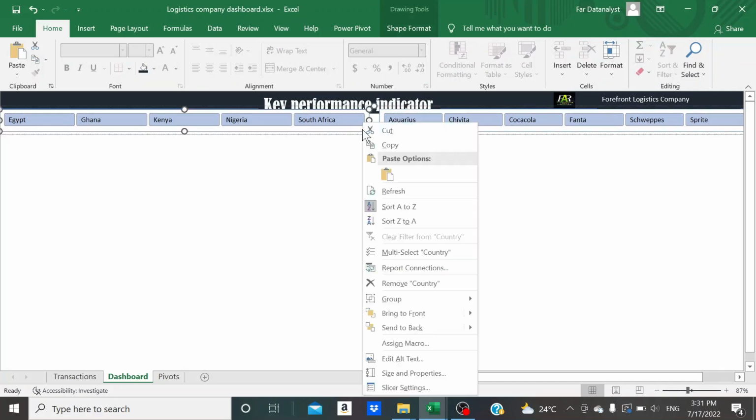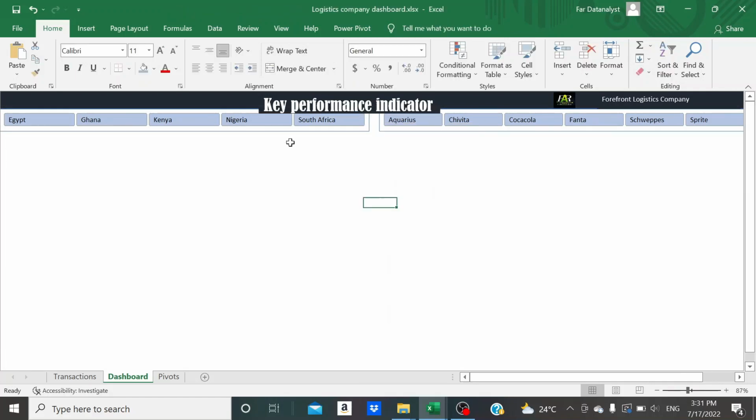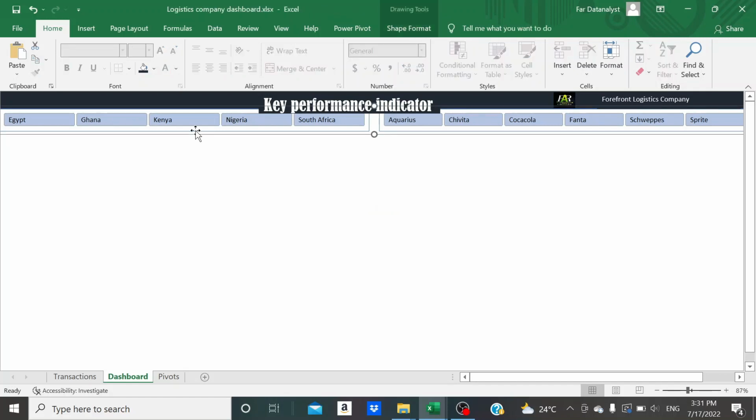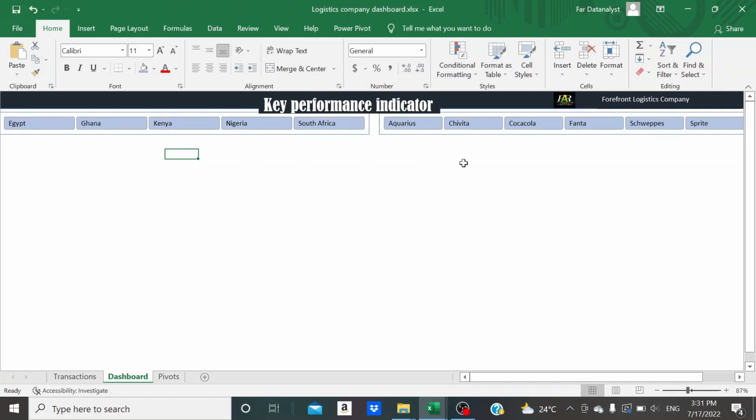All right, so I just right click on them, then I send them to the back. Good. So you send to the back so the key performance indicator can be conspicuous enough. Let me just adjust them, all right, then I think this is good. But there's something I'll need to add. There is kind of a shape I added.